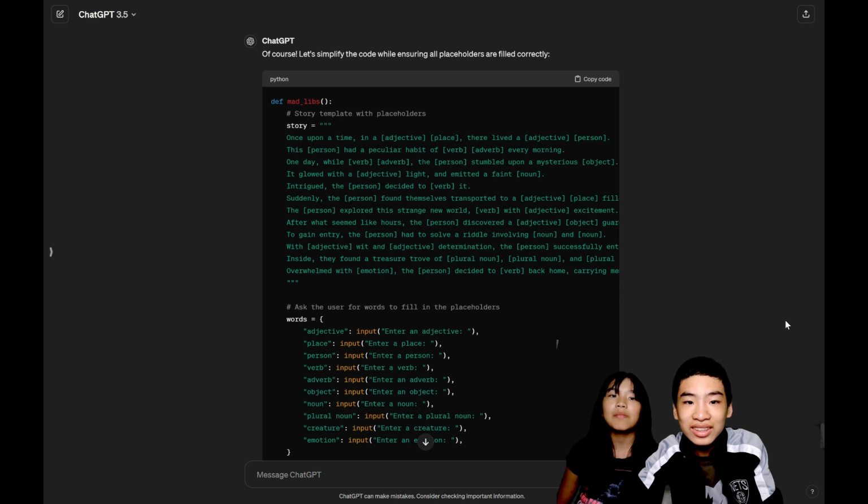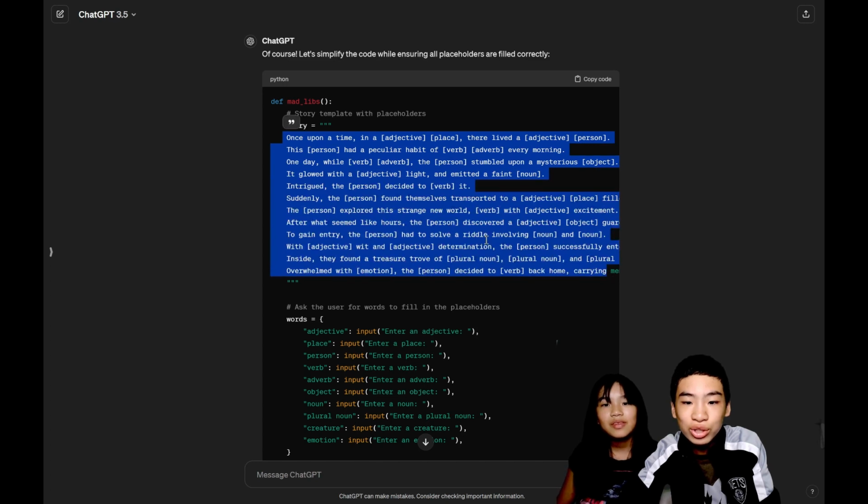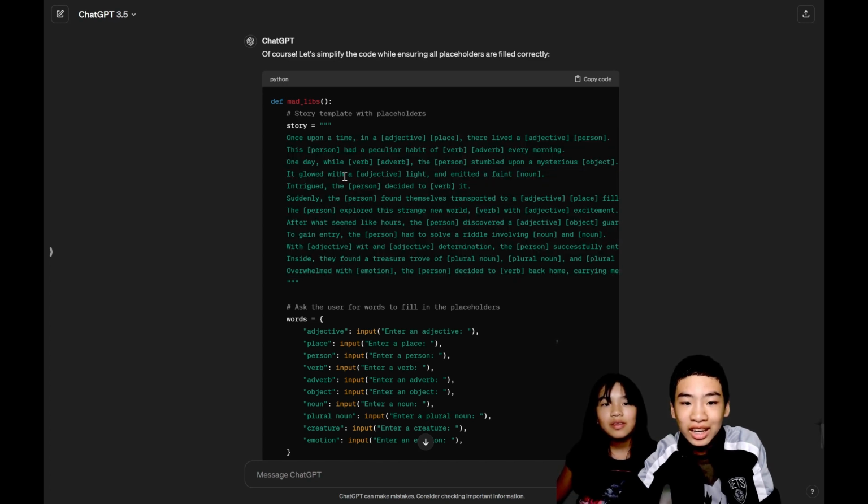Today we're gonna make a Mad Libs game with ChatGPT and Python. So Mad Libs is a placeholder game where you have a story and then there are these blanks in it, and you can put random words in it to make a funny story.